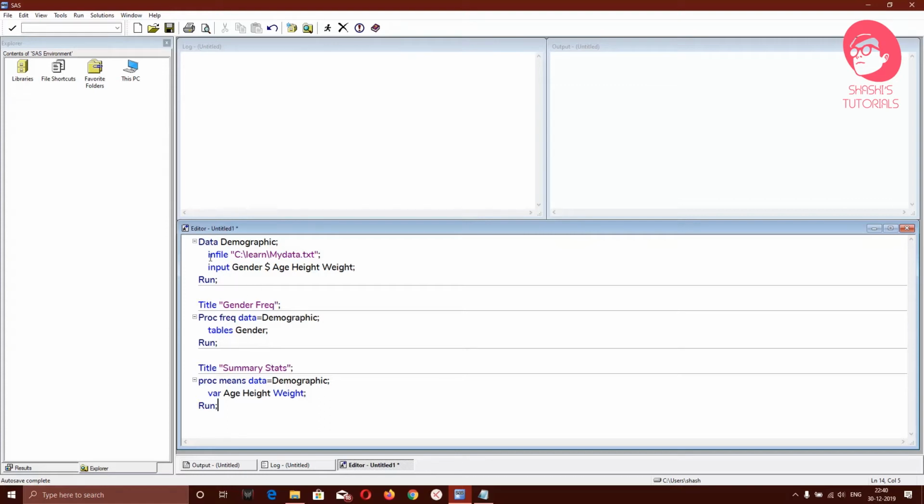Then the next line is the infile statement, which tells SAS where the data values are coming from, and in this example the text file is mydata.txt, which is in the folder of C drive and in the learn folder on a Windows system.